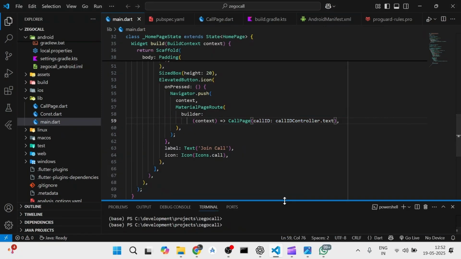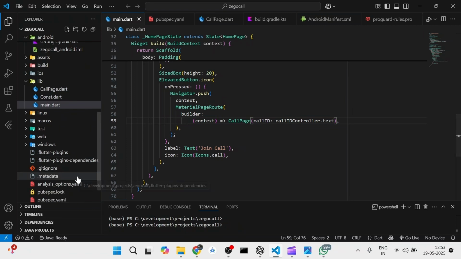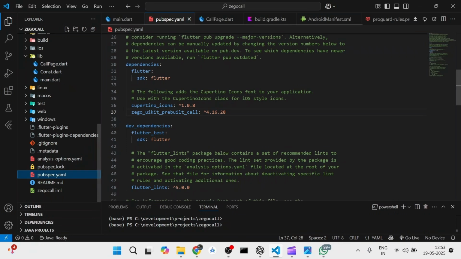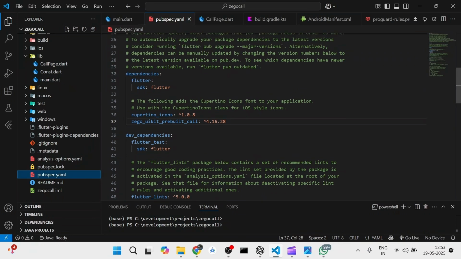Let me just give you a small gist or a summary of everything that we did. The first thing that you need to do is create an account on ZegoCloud, create your own project, name your project. Once you have done that, you get 10,000 extra free minutes, and then you select a chat application, sorry, a video call application. All right, once you do that, you select Flutter as your platform, and you start with the integration. Then what we did is, inside our pubspec.yaml, we added this Zego UI pre-built call.